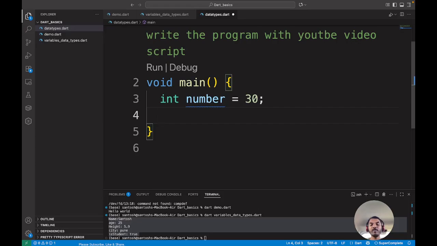Also we will define another int variable, int year is equal to 2026. So here this line also creates an integer value because it does not contain any decimal point.